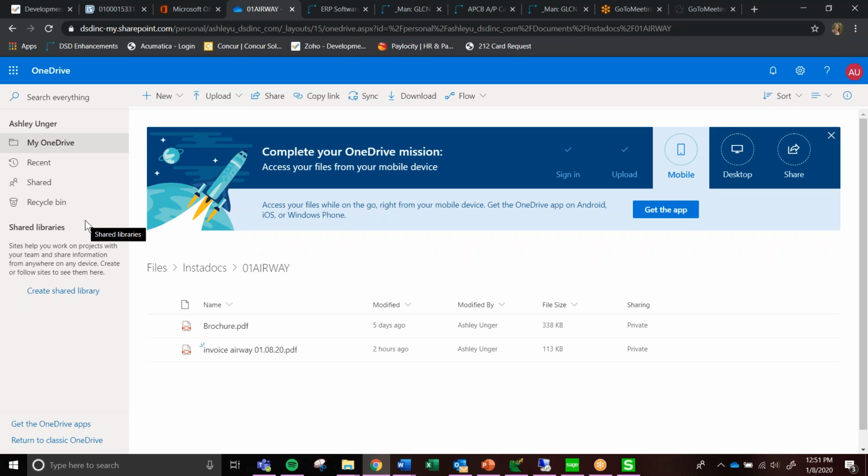So if you've got salespeople or something that need to look at documents that maybe they might not have access to Sage 100, but maybe they could see the OneDrive and know the file location, they would have the ability to view those documents.